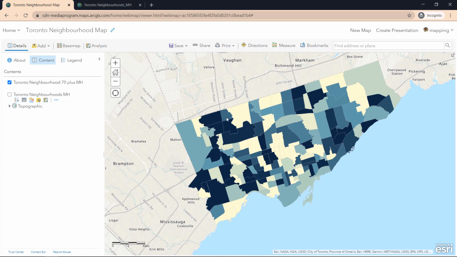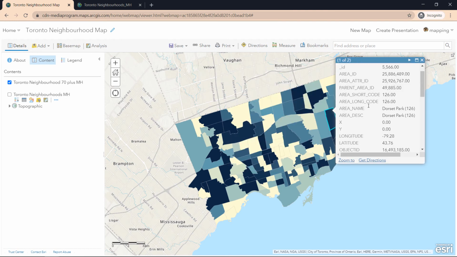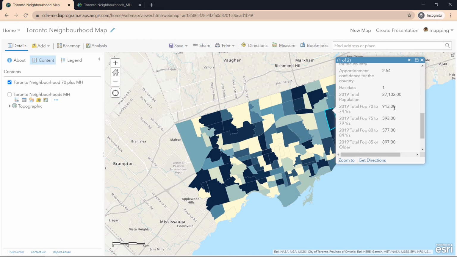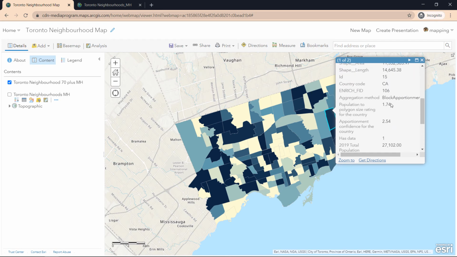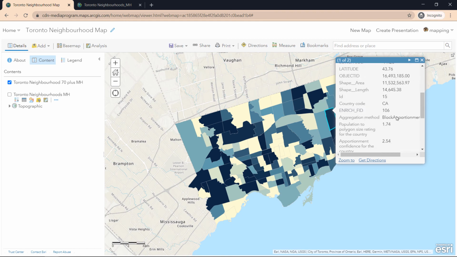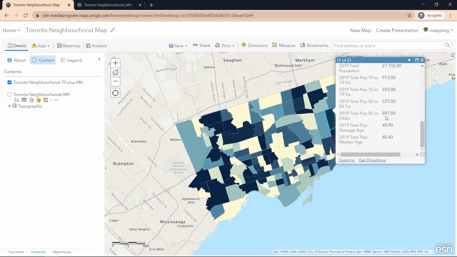And as we click through the map, we can see that there are now new variables that we've added from the analysis tool onto the polygon. So for example, in Dorset Park, there are a total of 897 people over the age of 85.